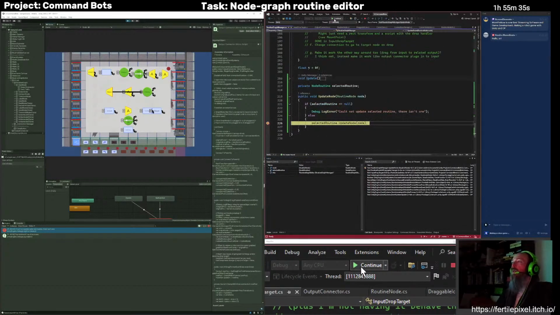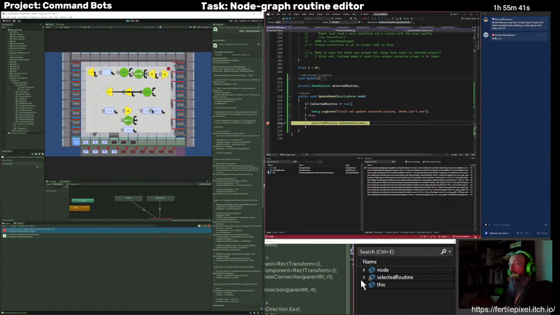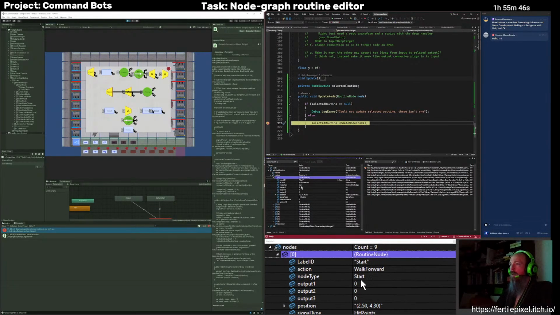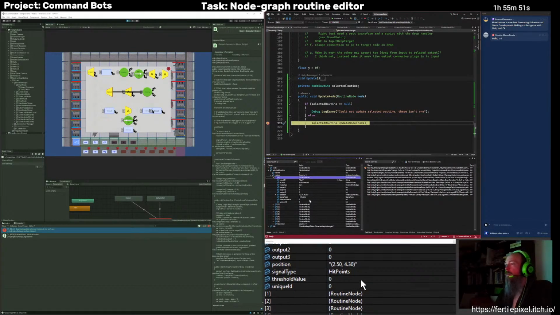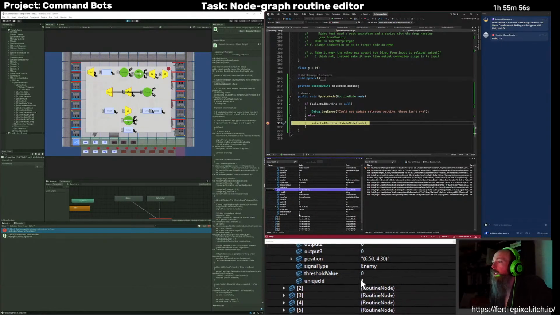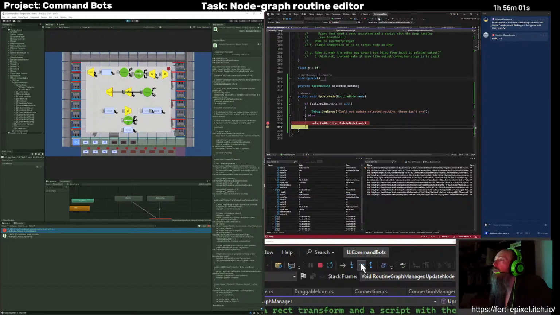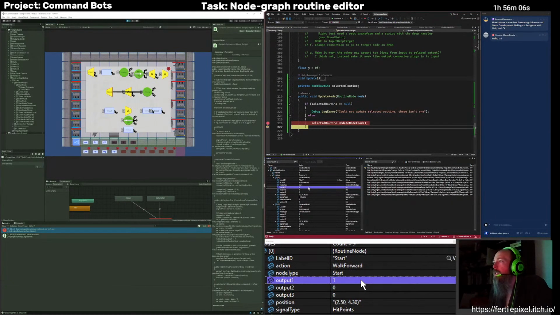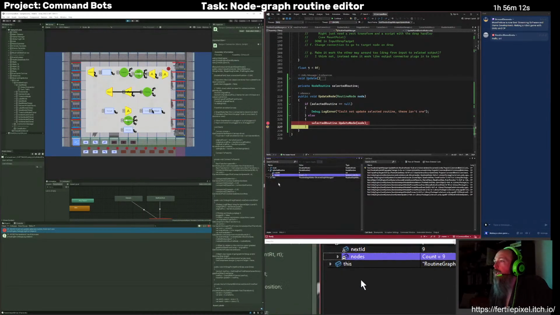And if I continue from here, we immediately hit update node for selected routine. So we've got the selected routine, we've got our nodes, and here's the start node with output 1 pointing to 0. And this should be the one with ID 1, which is the simple decision. And now if I step over that, now we should have this. Yeah, that's changed to B1. So that is working as expected.